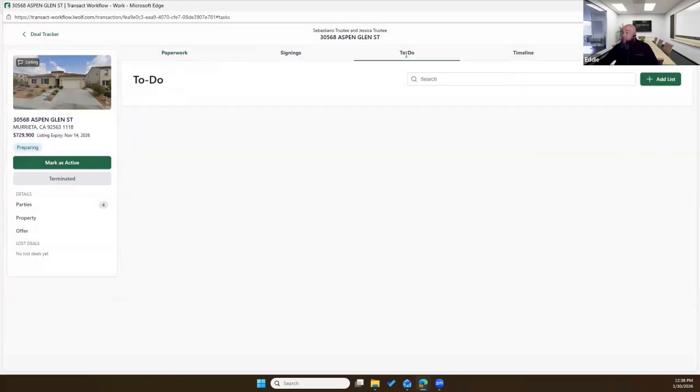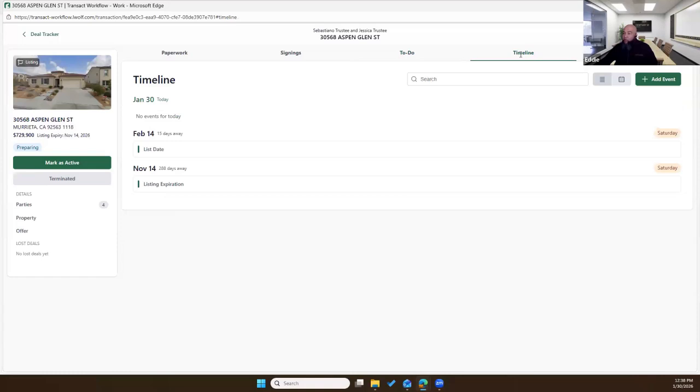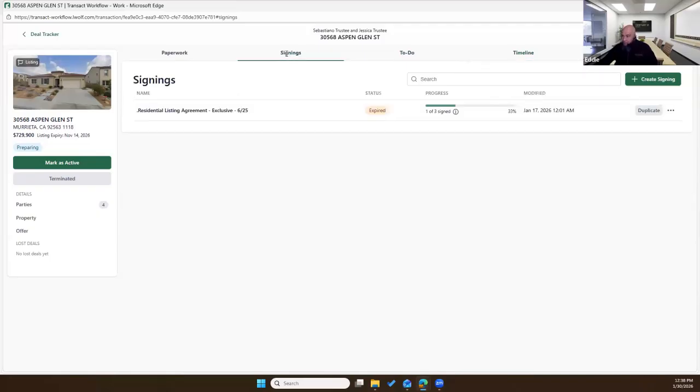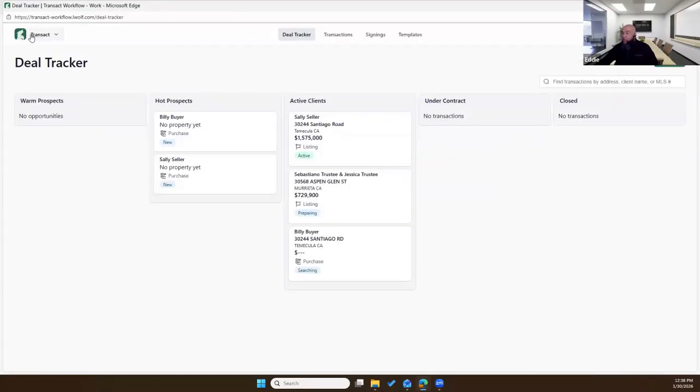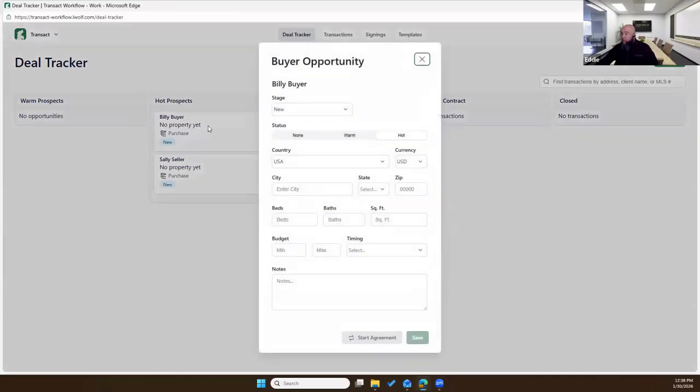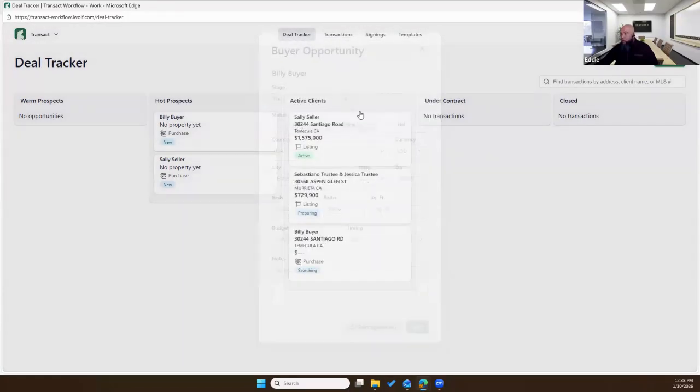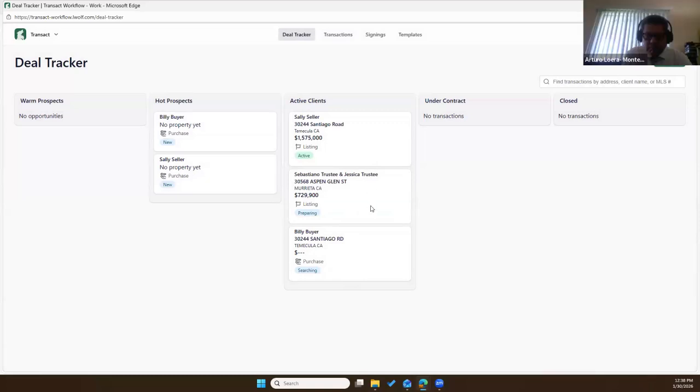All right, you can set to-do items. You can look at the timeline, review the timeline, set certain events, reminders. So if you have your TC going in here and setting stuff for you, you can work closely with them. And yeah, it's very, very similar to what you're already doing. I just think it makes it easier. And again, I started with this hot prospect with their information, and then I started the agreement, moved them over to an active client, and then once we move forward, we can go to under contract and then closed.